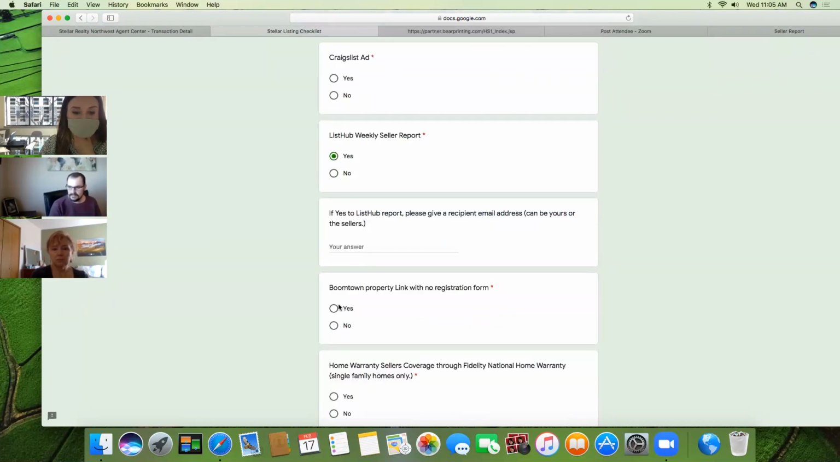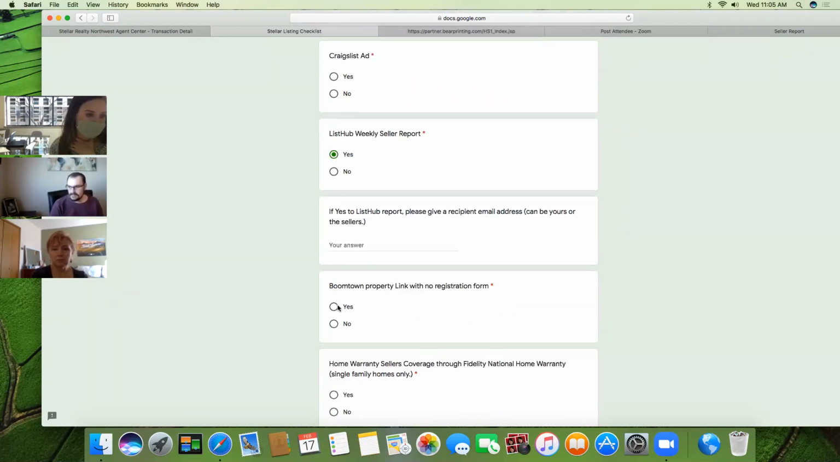Let's see, Boomtown property link with no registration. So what that means is Boomtown, obviously that's the back end of our website, right? It's lead generating, but a lot of times people want to just share a link to their new listing on Facebook, but they don't want people to get frustrated that they have to register after seeing 3 photos.